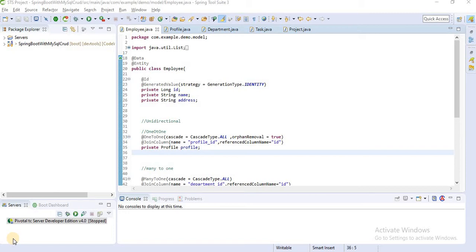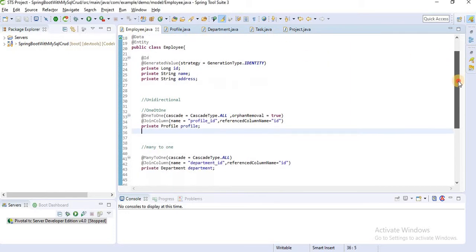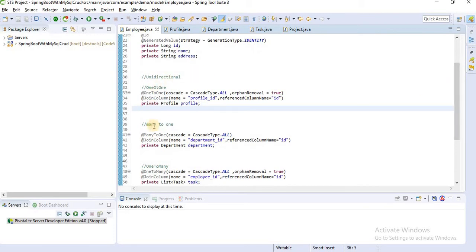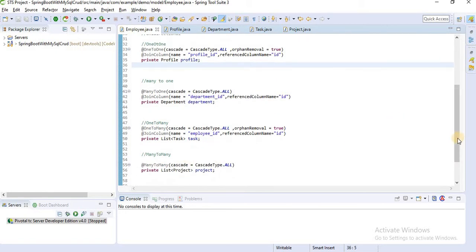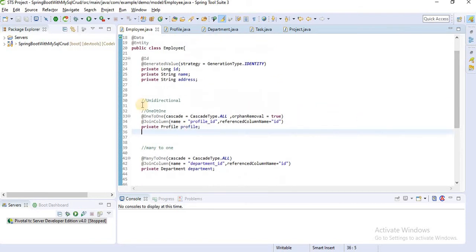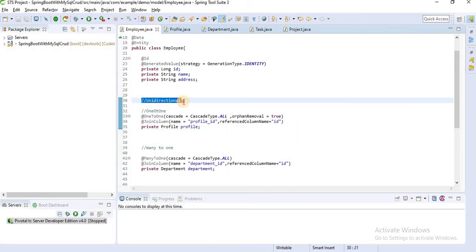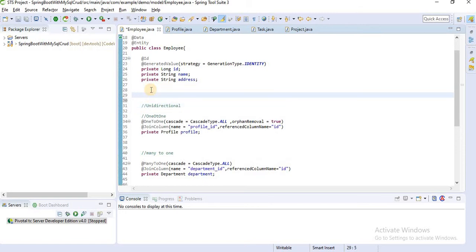In the last video, we performed a unidirectional mapping. We created a few entity classes. Our Employee class is our parent entity class, and Profile, Department, Task, and Project are our child entity classes. Here we defined mappings: first one to one, then many to one, then one to many, and after that many to many. But all this mapping we defined using the unidirectional concept. In this video we will see how to perform bidirectional mapping.